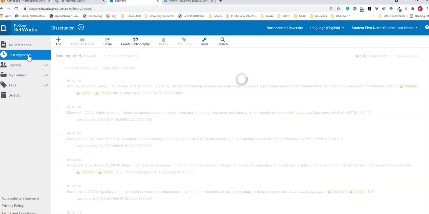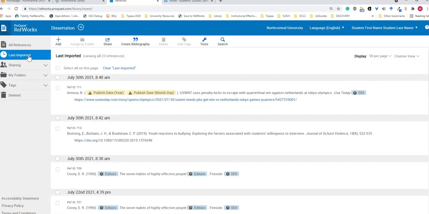All right. Last imported is just that. It's anything that we've recently imported into RefWorks within the last 30 days. So you can see the last time I added something to this project was a few days ago on July 30th at exactly 8:48 a.m. Everything here, again, is accessible for 30 days. And after 30 days, you can always access your resources either through your All References tab or through your My Folders. So again, this is just a quick access feature to see what you've recently added.